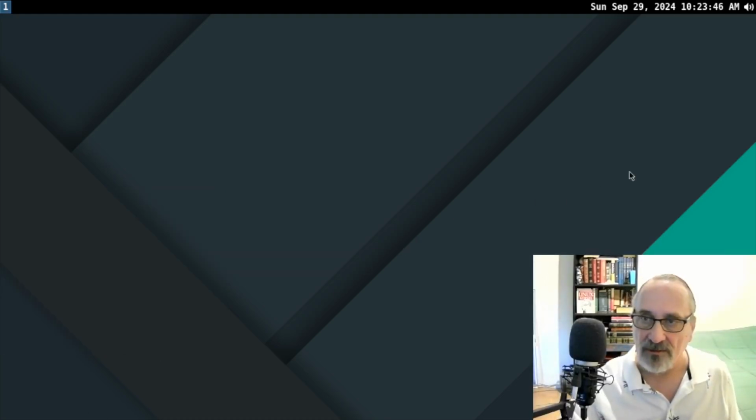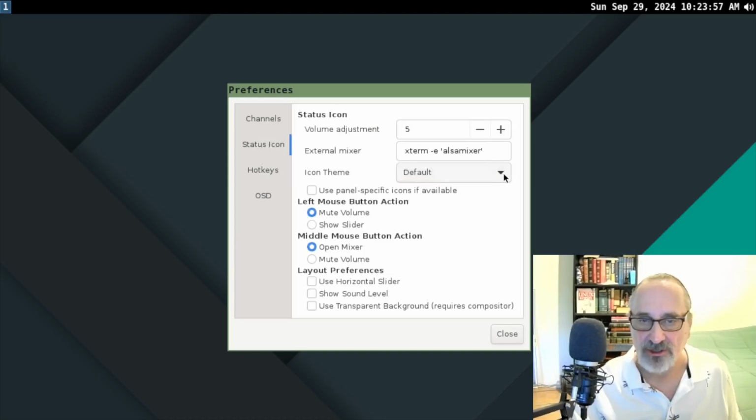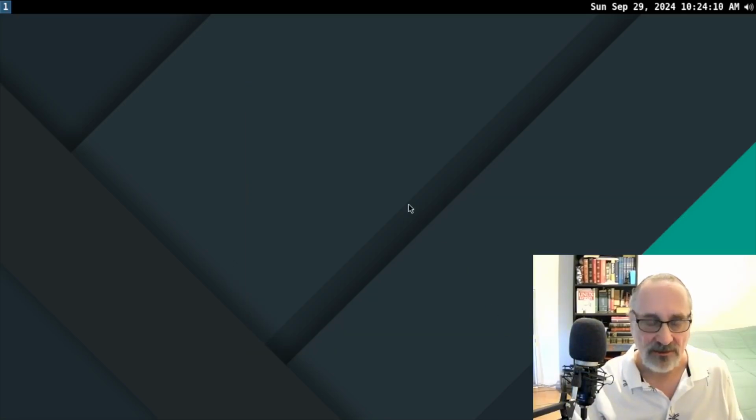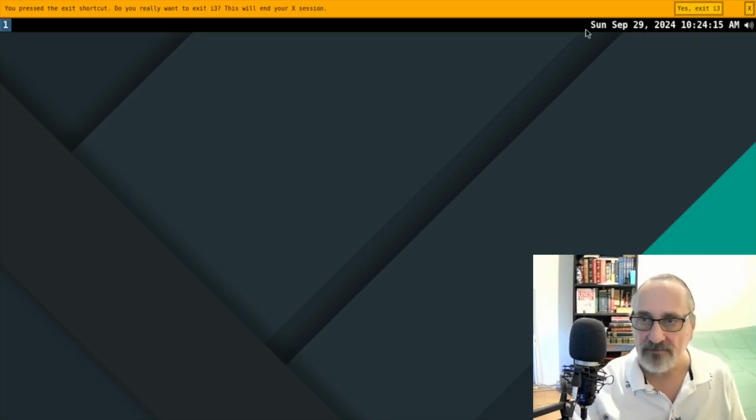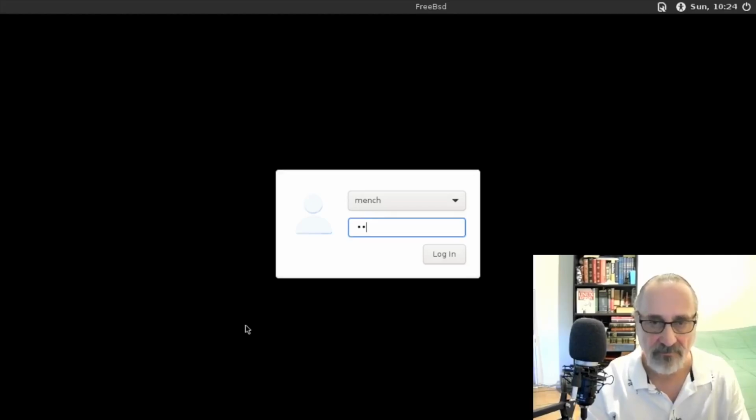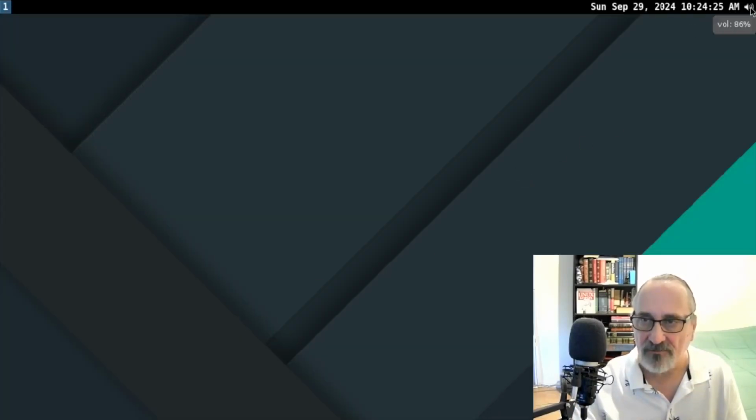Now, another thing I want to do here is click on this. Oops. Right click it. Go into preferences. Status icon. I'm going to change this from default to white GNOME. And I'm going to click on here, show slider. So let's click it on. Let's close it. Now I'm going to log out of here. Hit yes, let's log back in. And let's see if the slider is working. And it is. Okay, and everything's good.